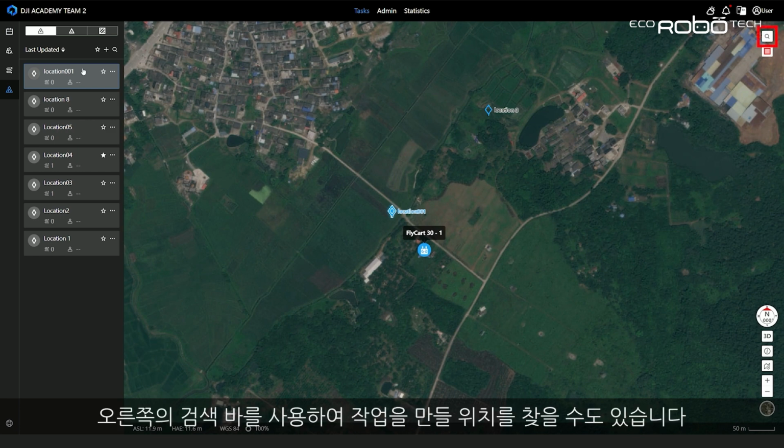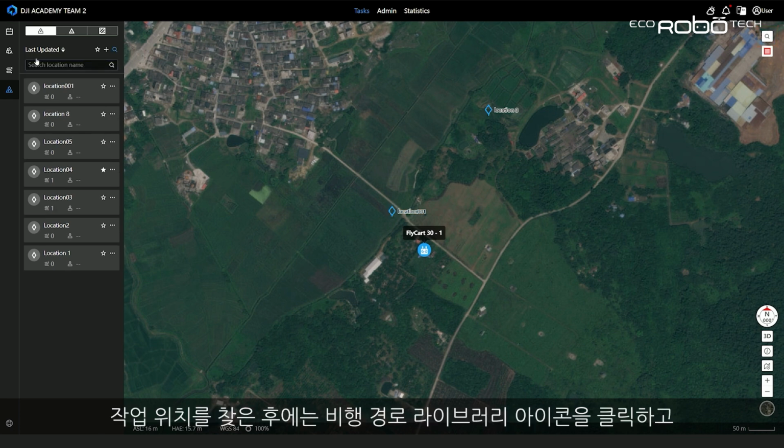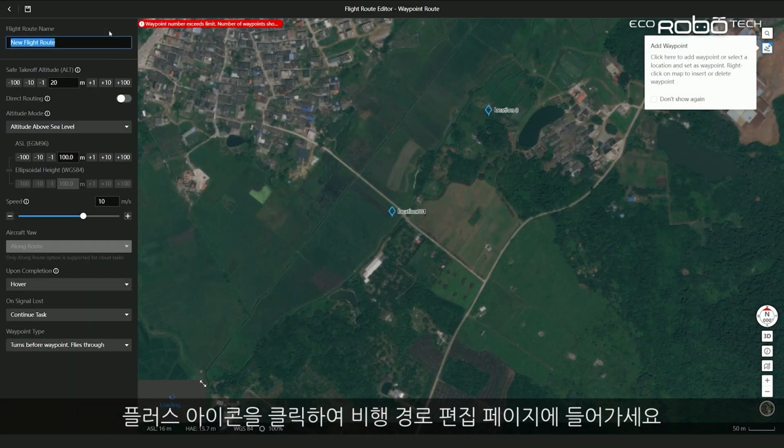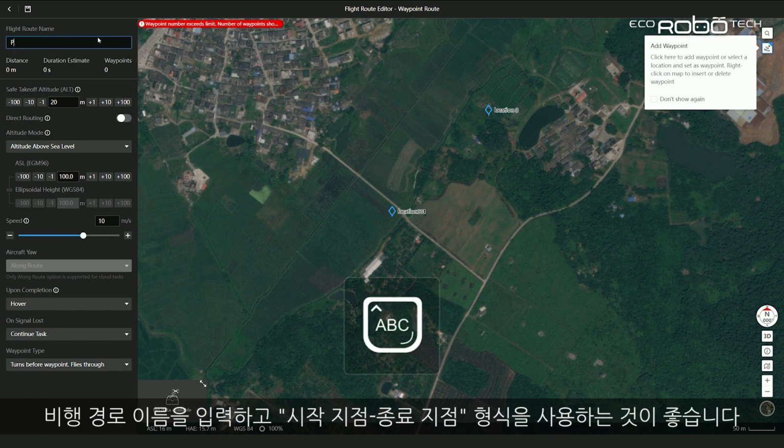You can also use the search bar on the right to find the location where you need to create a task. After you find the task location, click the flight route library icon. Click the plus icon to enter the flight route editing page. Enter the flight route name. It is recommended to use the start point, end point format.